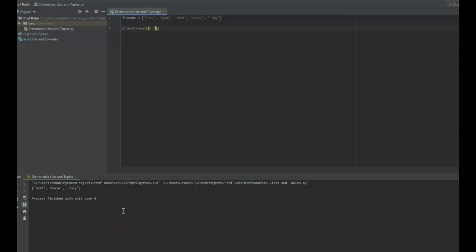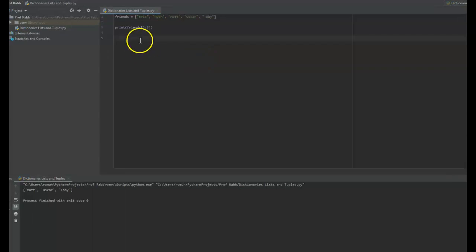So let's move on and look at a different data type, and that data type is called a dictionary. Let's go ahead and talk about that a little bit. Dictionaries are basically a list of keys and values. For instance, if we wanted to use shorthand for months, you can just shorten January to just Jan.